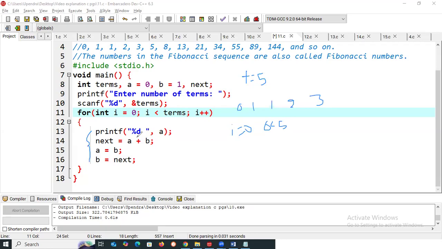printf percentage d, a. First of all, a is 0, right? First you should display 0. After that you need a space because each element is followed by a space, okay? next equal to a plus b. So next equal to a plus b, 0 plus 1.